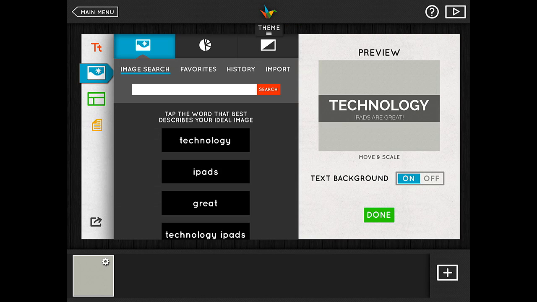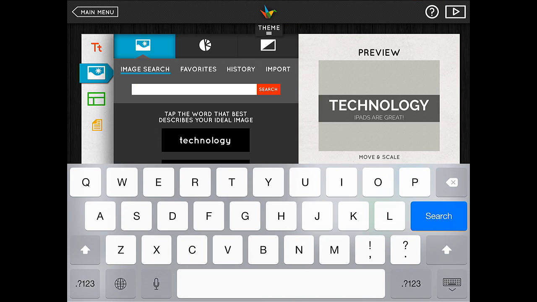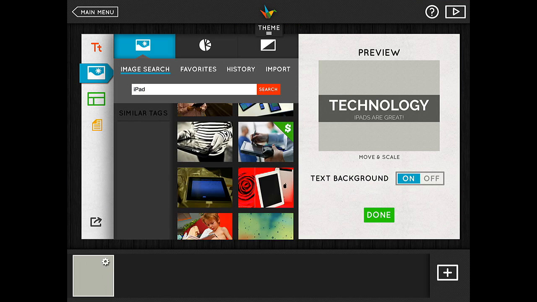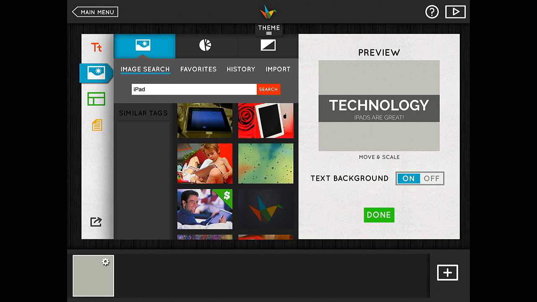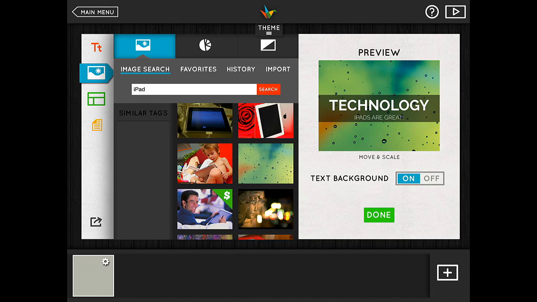Notice your search options for images. So I'm just going to use their image search to begin with here and type in iPad. It'll search the internet. It'll come up with several different images for you. And I know this one doesn't look like an iPad, but for some reason I like that background. Notice the text background right there. If I want to kind of highlight things, I prefer it. And then I say I'm done.